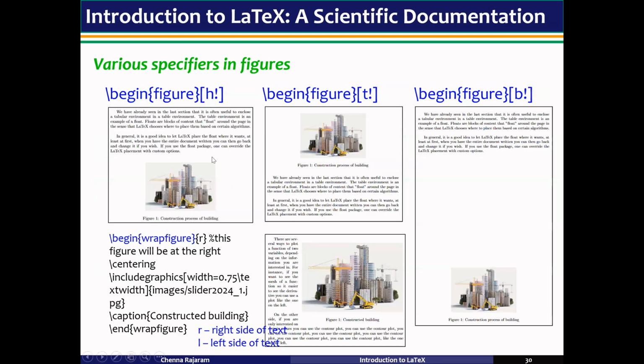Now here you can see these are the various specifiers: \begin{figure}, H, exclamation symbol, T, exclamation symbol. H means here, T at the top, B exactly at the bottom of the page, and here R means right side of the text and L means left side of the text. This is related to the wrap figure. For some documents you have to wrap the figure within the text itself. For that this will be useful.